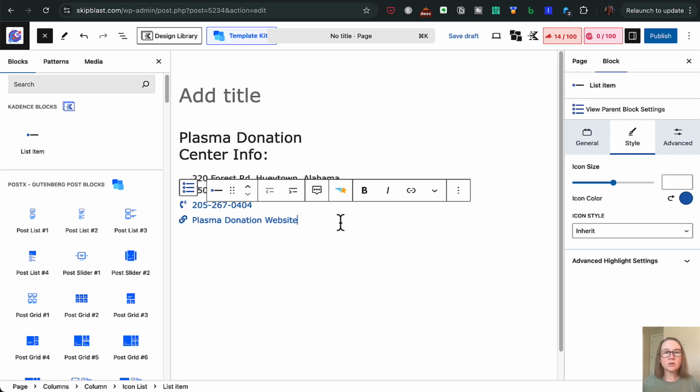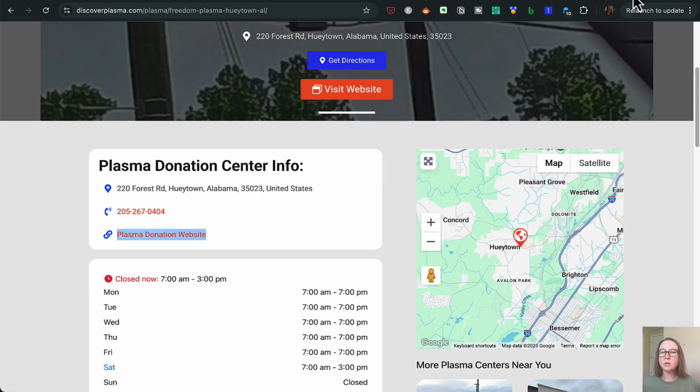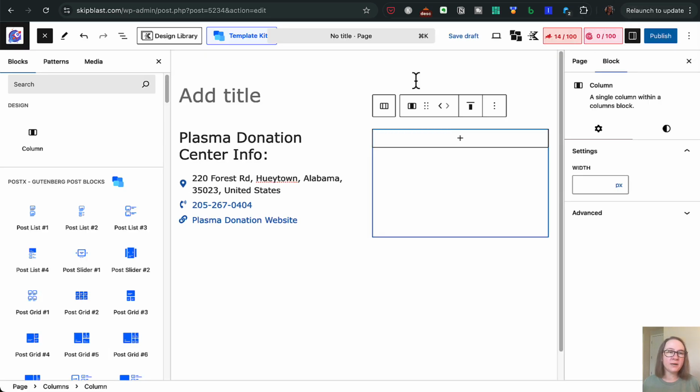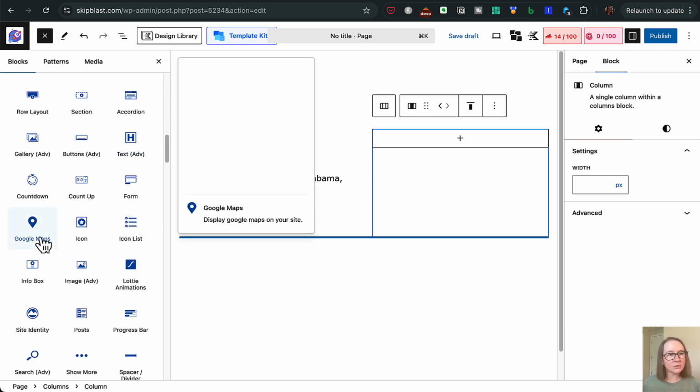Okay, so that is going to be in our first side of the column, right? So now we're in column side 2. We need to get a map in here. Like I said, I'm pretty sure Frey is using the GeoDirectory plugin. Not only is it a paid plugin, but I found it to be quite the learning curve. I don't want to waste my time learning something like that when I can just do it the easy way here for free. So again, we will look under what comes with Kadence Blocks and you will see maps here.